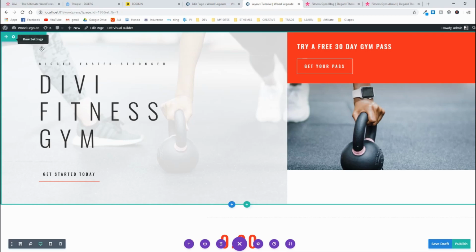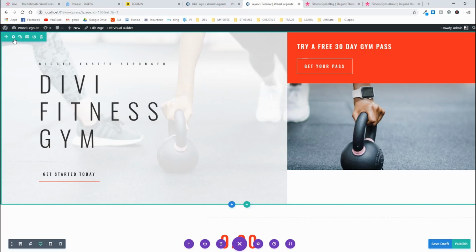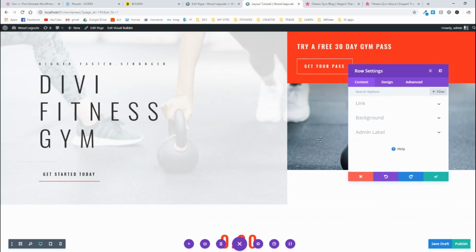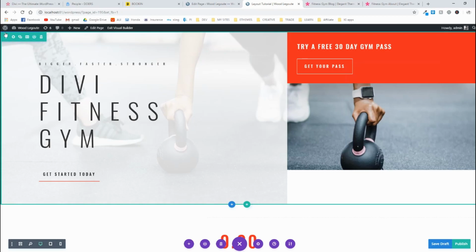Actually no, it looks like it probably is in the row. So let's look at the row just to be sure. Nope, it's not in the row. Okay, it's not in the row, so yeah, it's in the section itself. So we're gonna find this little blue part here. The blue part is the whole section, not the row.